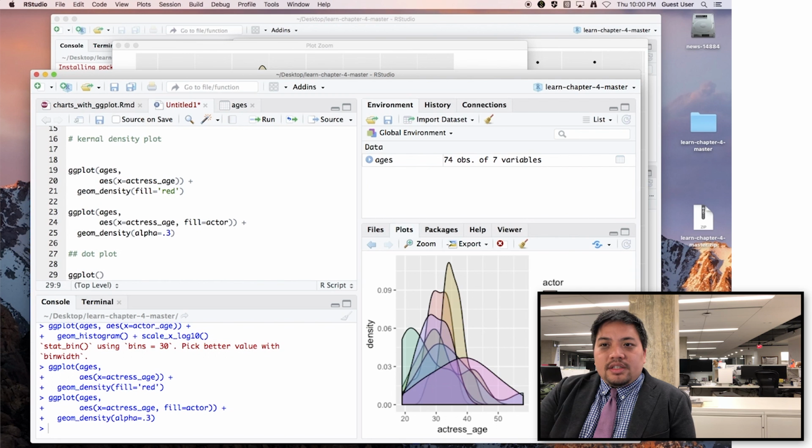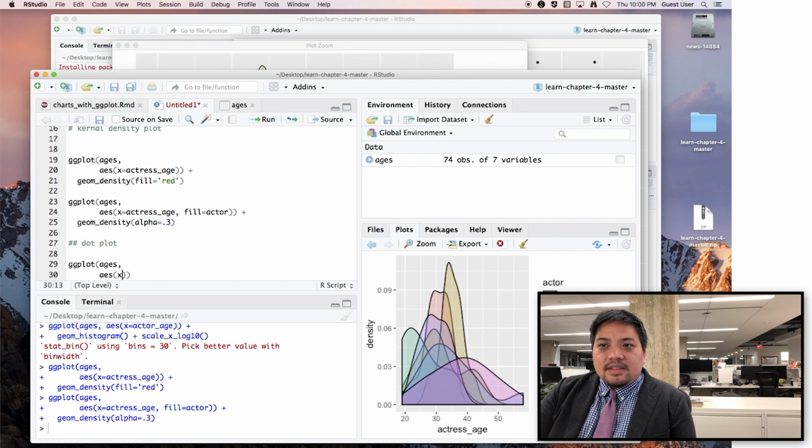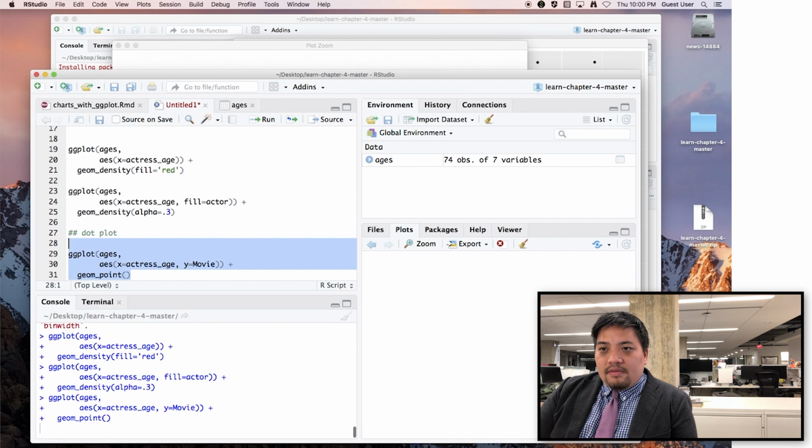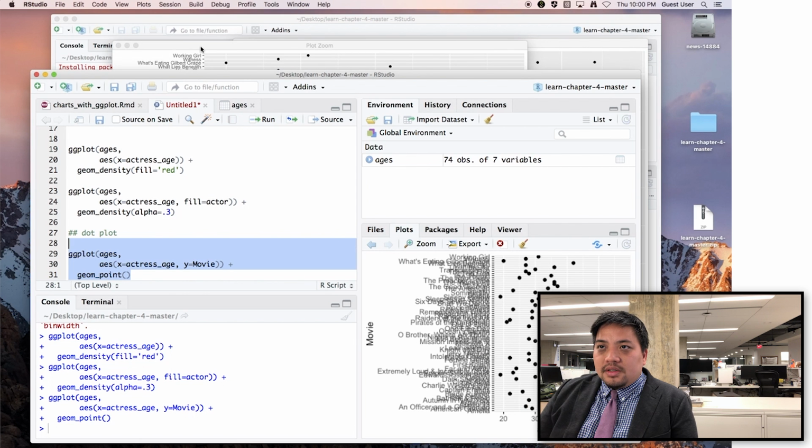ggplot ages, aes x equals, we're going to give it the actor's age this time, and y will be movie name, and we're going to give it geom point. So it's sort of like the scatter plot we did before, but this time the y is not going to be a number. It's going to be a category, which is a string.